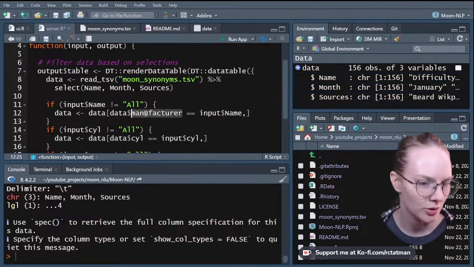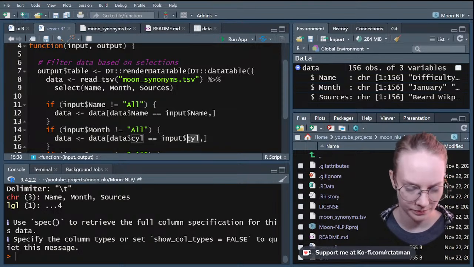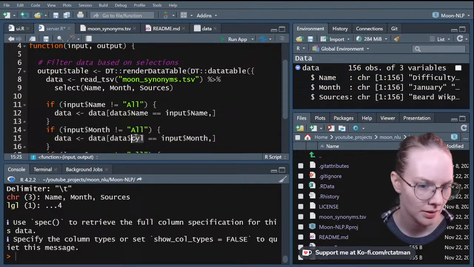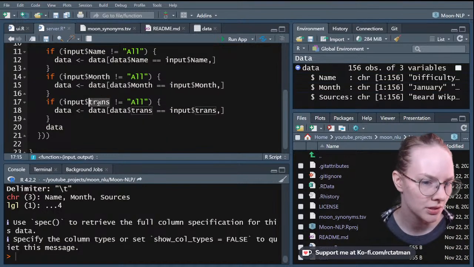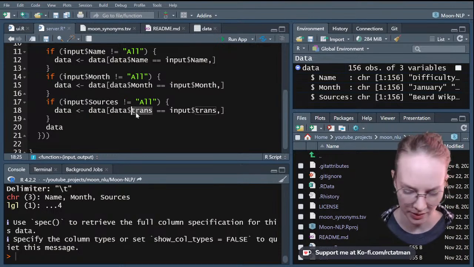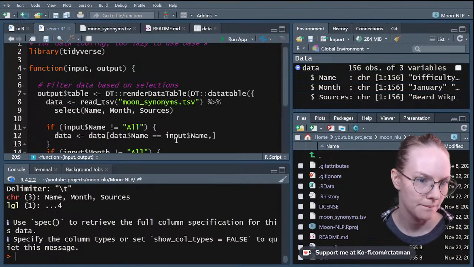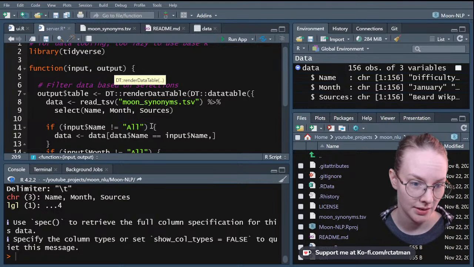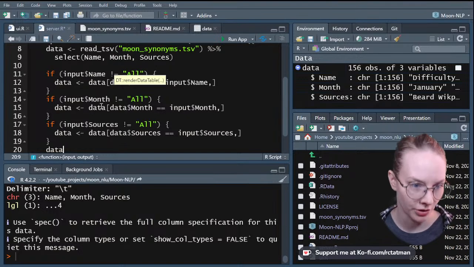And I already have data read in, so I should be able to do, yeah. And then month, okay. And then sources, and sources, and sources, okay. Data, name, all, doesn't it? Okay, so this is what's going to help us do the filtering.